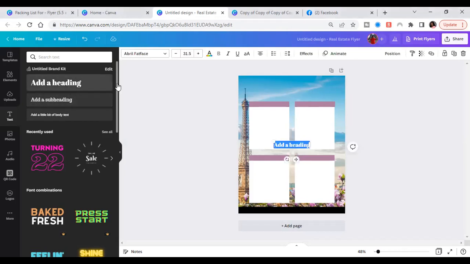All right, so add heading. And then what we're going to do is type in packing list. Or you can always come over here and make it bigger. There we go. Then we're just going to pop this right on up here. We can make it a little bit bigger since we have enough space down here. Packing list.